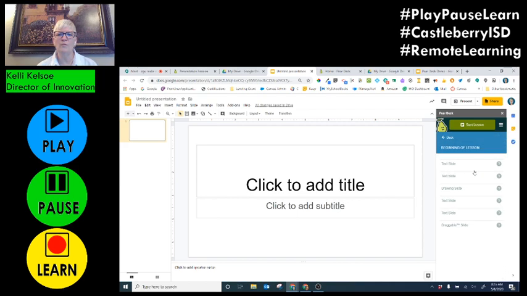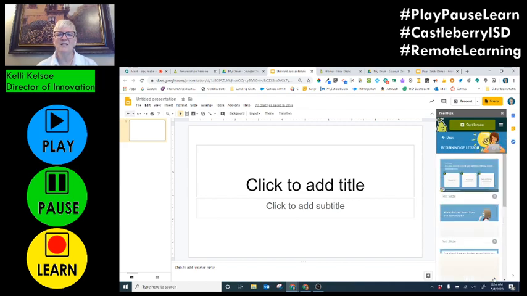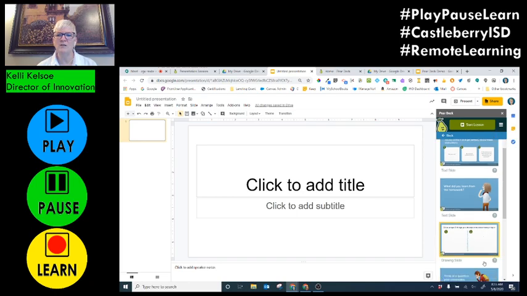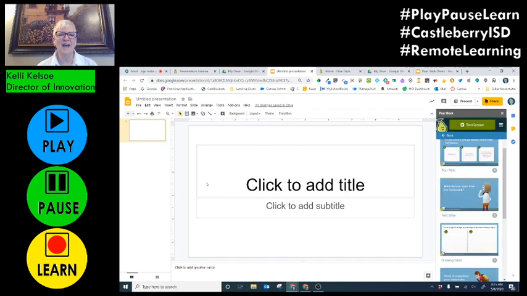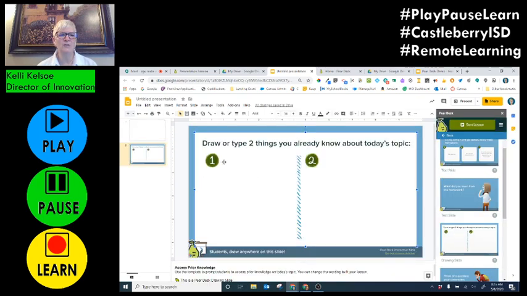Let's say you want one for the beginning of the lesson. The slides are already built. All you do is edit the content that's on that slide. So we're at the beginning of a lesson. Maybe we want this slide here. It's a drawing slide where they can either draw or they can type. When I click on it, it takes just a second. It's going to add that slide right into my presentation and I don't have to build it.